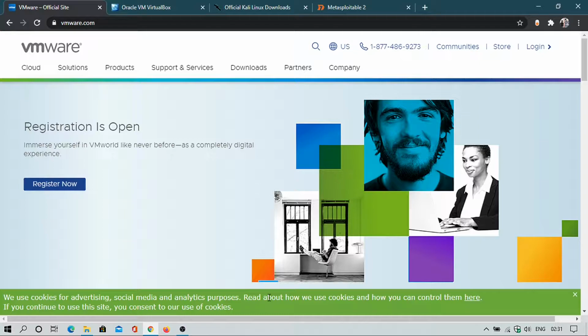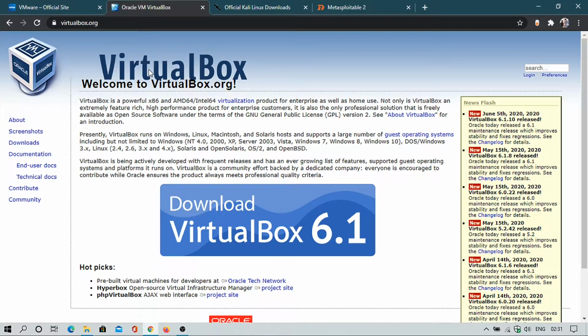Now to virtualize, first of all, we need software which can run multiple virtual operating systems on our main machine. One comes from VMware.com, which is VMware Workstation Player, and another one is Oracle VM VirtualBox, which can be used to virtualize operating systems and run them on your host machine.